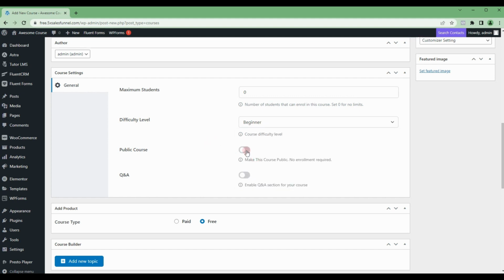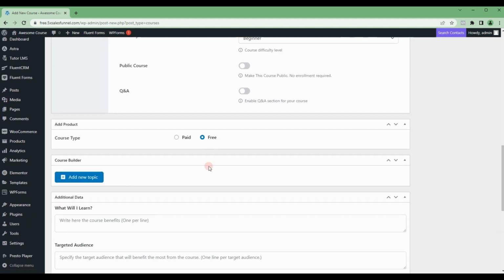Now, if you make it a public course, this means that no one even needs to enroll. People can just walk into the lesson room and watch it. But if you want to restrict this behind a gateway, at least for people to give their email address, then please don't select this. You can enable Q&A section if you want. I'm going to leave it off for this point.